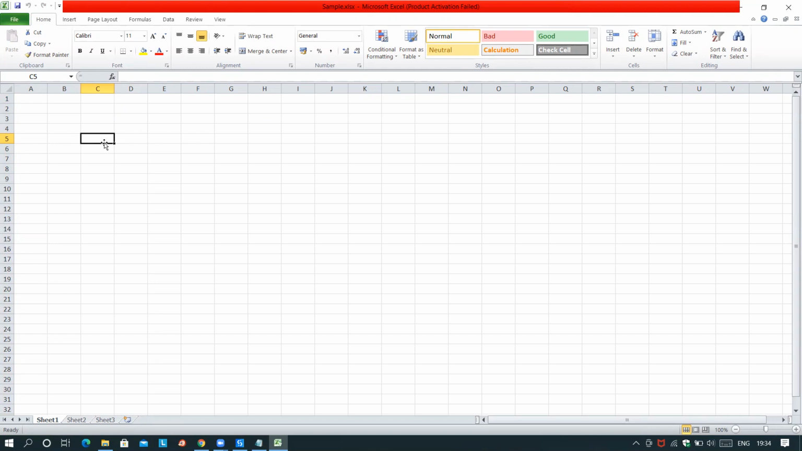Okay, see, so what exactly is a cell? The intersecting point of a row and a column is called a cell. Right now, I have selected this cell. This cell ID is called C5. C5 is the cell ID.